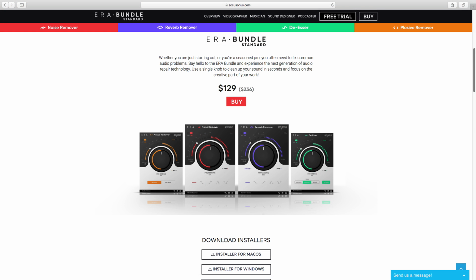So the four plugins that come with the Era Bundle are really a godsend for audio restoration and correcting audio recording issues. I know, we try our best to avoid these issues with proper recording techniques, but sometimes you just can't help it. Each of these has a special, unique use, whether it be musical, vocal recordings, or for voiceovers.